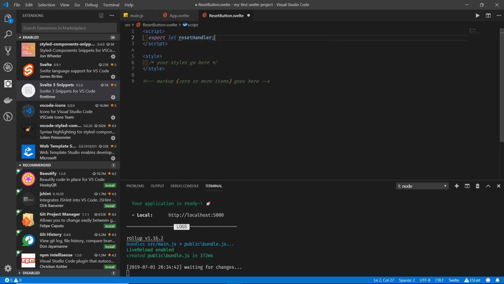I'm going to add a reset handler, and we'll just get rid of this style just to show you that you can have Svelte components that have no styling. You can even have Svelte components that have no script. It's kind of versatile that way. Let's get rid of the comment.